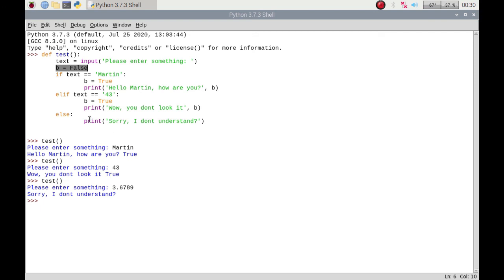So there we go. So there are some examples of how you can use boolean. We did the returning of boolean in the previous video, and we are changing the state of boolean in this video as well. So that's it for boolean.